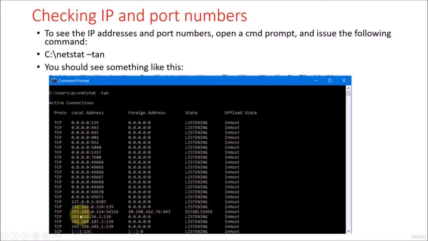And you will see in this row here, there is a connection coming from your machine going out to the internet, to the IP address shown here at port number 443.